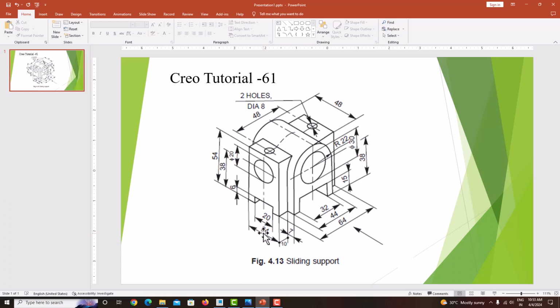Now next I will create this rectangle 54 and 34 and extrude up to the length of 64. After that I will start doing material removal feature. Here we will create a circle, and here we will create a rectangle and we will remove the material throughout it. Then similarly here we will create a circle and here we will create a rectangle, we will remove the material throughout. Finally, we just want to create two holes of dia 8 up to this only.